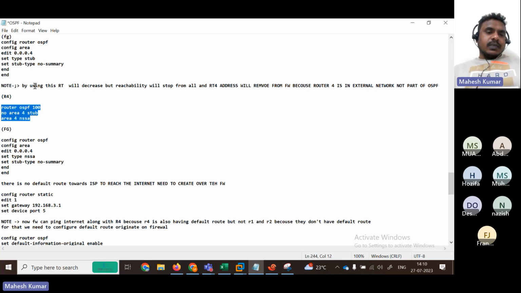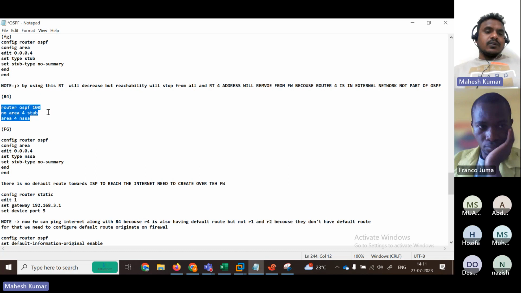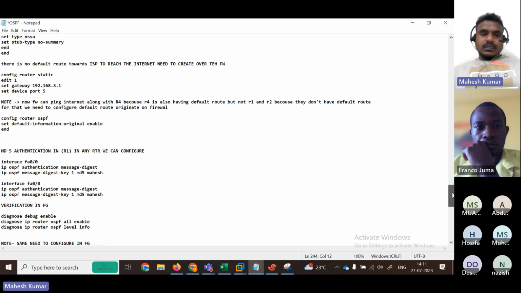By using this, the routing table will decrease, but reachability will stop from all. The router 4 address will be removed from the firewall because router 4 is in an external network, not part of OSPF. If I use this NSSA under router OSPF 100, no area for stub area. So if I keep it like this, then what is this config: router OSPF area 0 type NSSA, type stub no summary. This is the default route towards ISP to reach the internet. Need to create it or leave it. These are all very common things.